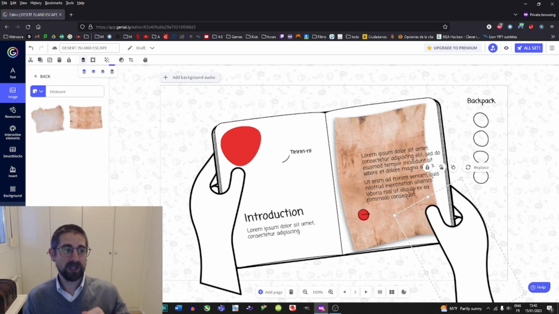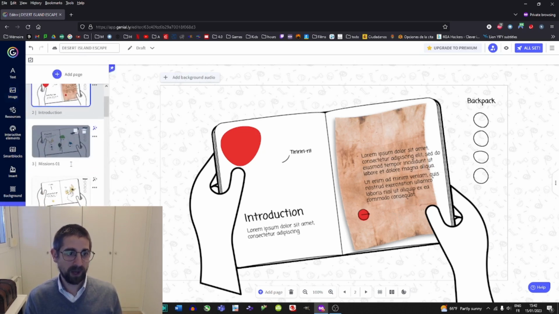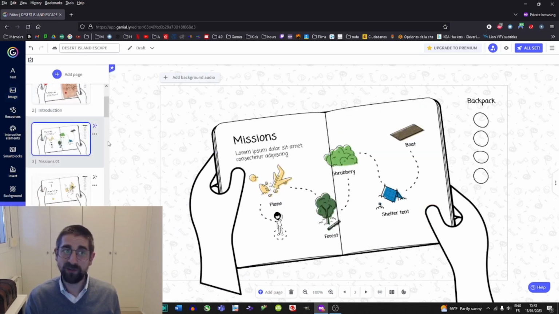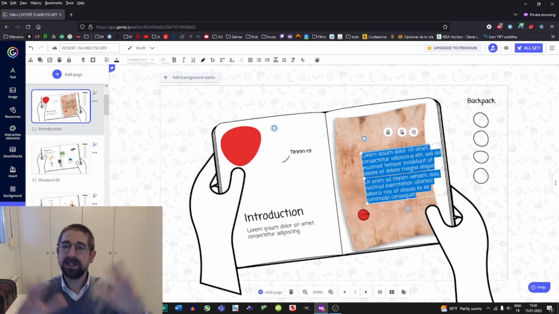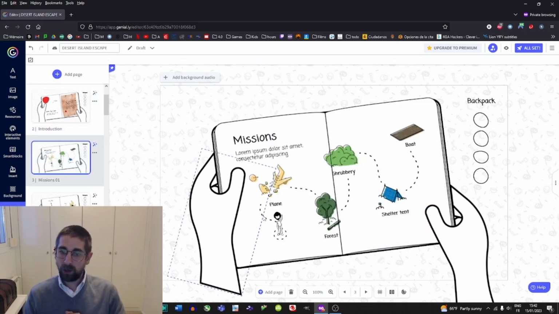If you click on pages at the bottom left, you can go back to your slides. So now you have your mission. So here we explain what we are going to do. In this escape game, you have to complete 5 missions, or maybe 4 out of the 5 missions in order to succeed, etc. So let's go on our missions.